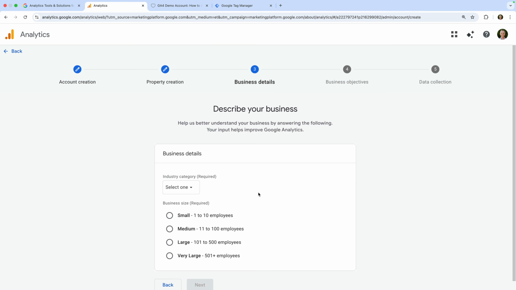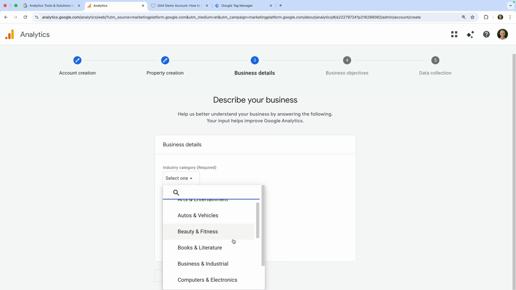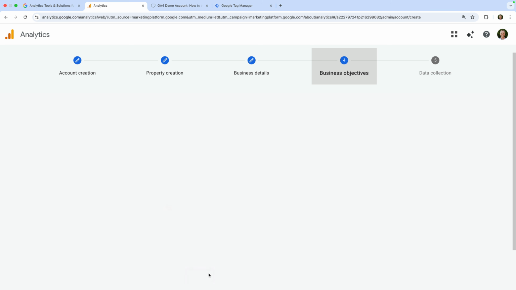Now we need to tell Google about our business. We need to select an industry category and the size of our business. And let's click Next.